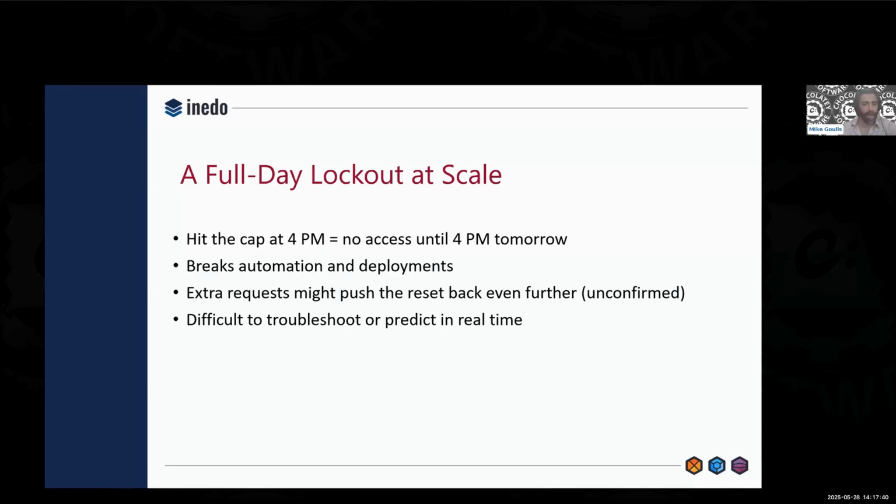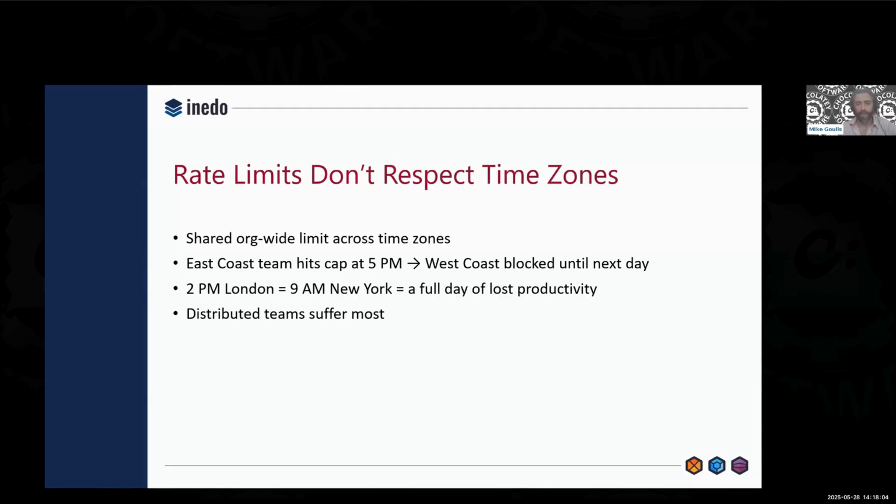If you hit the cap at 4 p.m. today, you can't effectively use Nexus Community or Chocolatey. You can't use them together until 4 p.m. tomorrow. So if this is a critical aspect of your day to day, you might as well just not even be there that day because you won't be able to do anything until that rate limit is cleared. Again, 24 hours later. It's also worth mentioning that these rate limits don't respect time zone, right? So 4 p.m. EST is 4 p.m. EST the next day if you hit that rate limit.